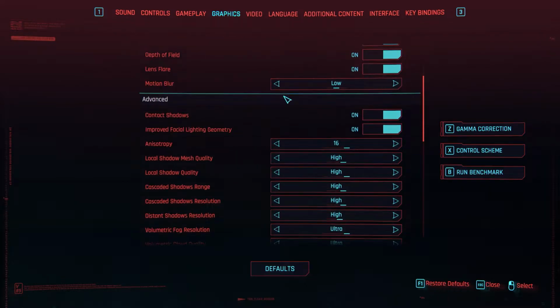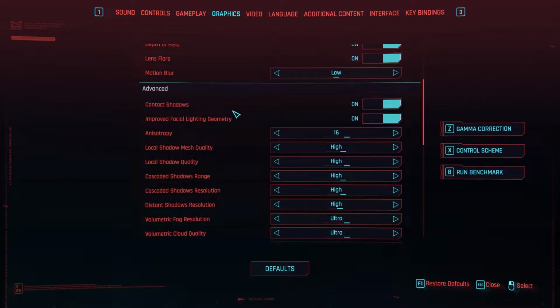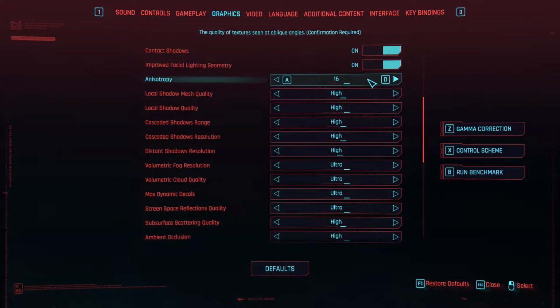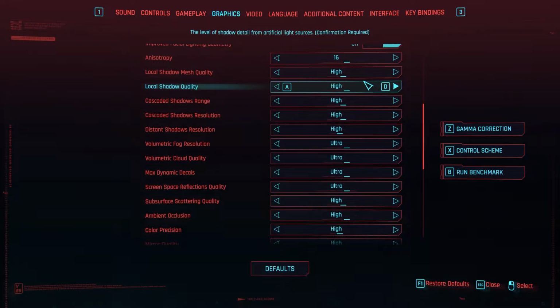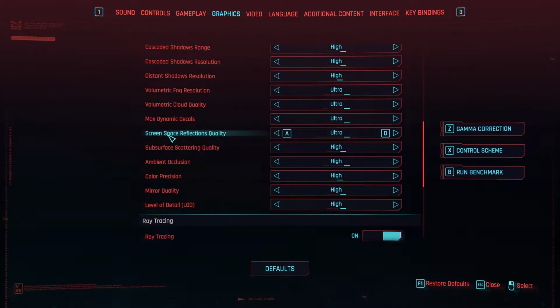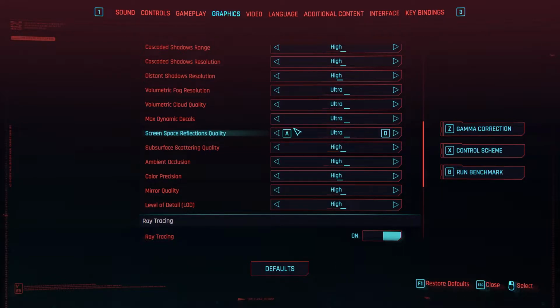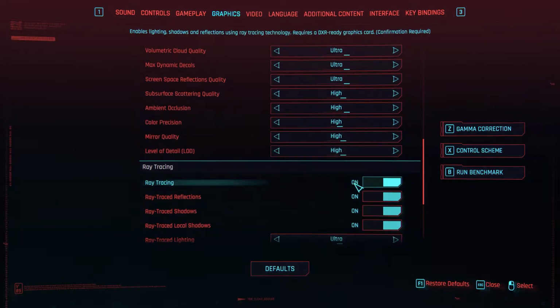And now coming to contact shadows, turn this on. Improved facial lighting geometry, turn that on too. And the rest of the graphic settings to be maxed out, like the maximum setting, high or ultra, except for this screen space reflections quality. This one, there is another option called Psycho. Do not go for that, simply stick to ultra, and rest everything to the maximum one.